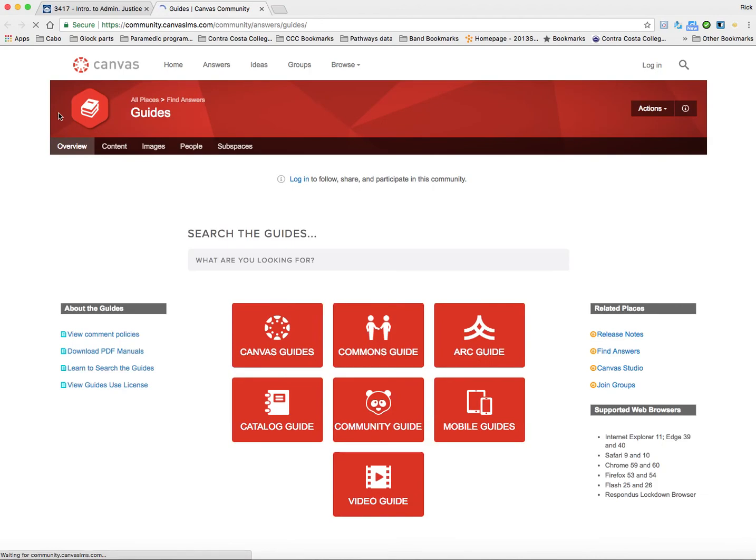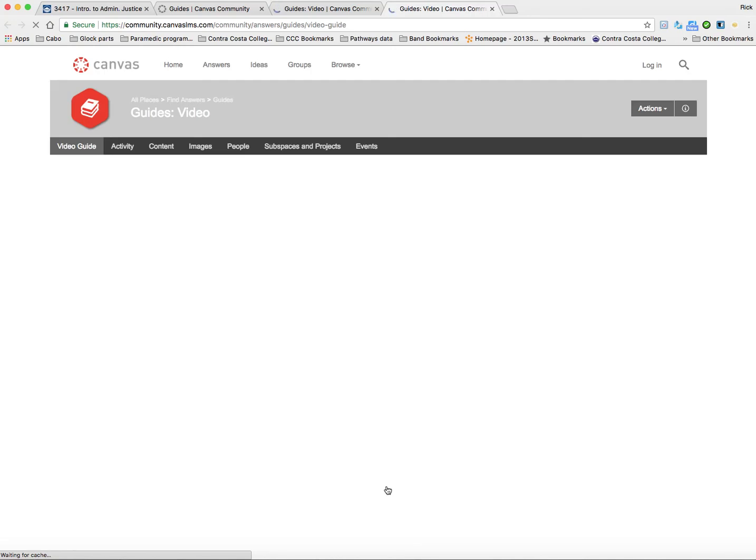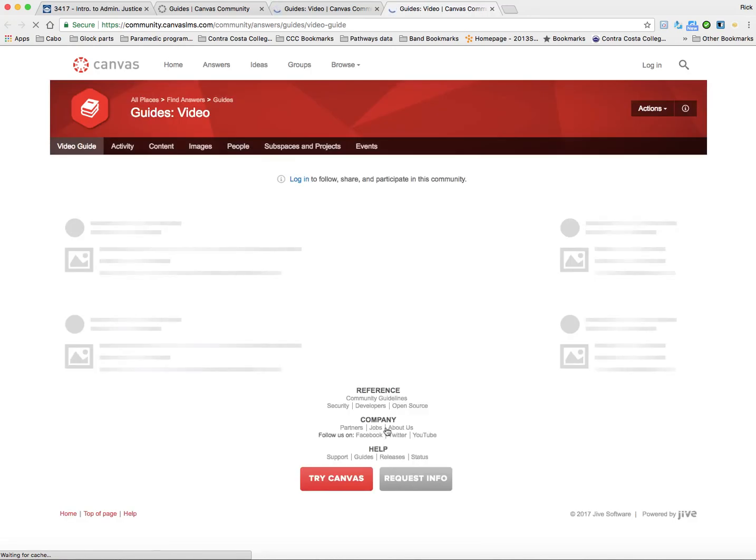And here it says search Canvas guides. All I'm doing is giving you access to these guides that have all the directions on how to do different things. I like to use the video guide myself. In the video guide, you can move in and look at the student-centered videos that are going to support you in learning how to run the system. That's really important for you to be able to do on these guides.